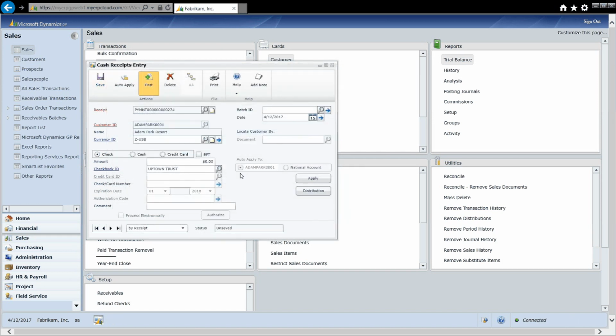So this happens to be a check, and it's for $10,000. So I'm going to enter the $10,000 amount. And I'm going to list the checkbook ID that it goes to when it's posted, and I can enter the check number here if I want to. And then I can just post it the way it is and go back and apply it later. But while I'm here, why don't I use the handy apply button and apply to existing transactions that are already in the system.